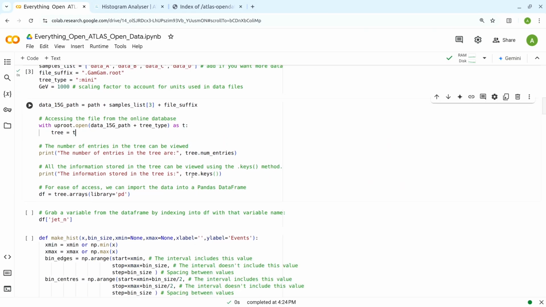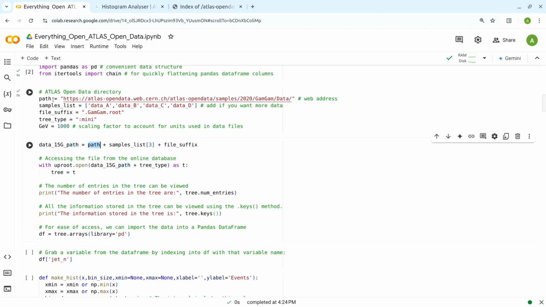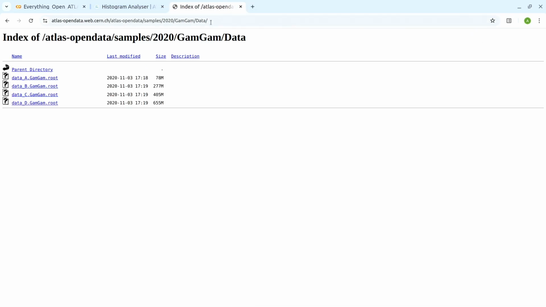Now, this is where we give our first example of how we actually get that data for use within a Python environment. So first, we set up a path for the full particular file that we're interested in. So we grab that path string from just above. We add to it a particular file from that list that we set up. So in this case, we're grabbing data D, appending it to the path, and then we're adding the suffix of .gamma.root. So this should hopefully match this full path here, plus this file name.